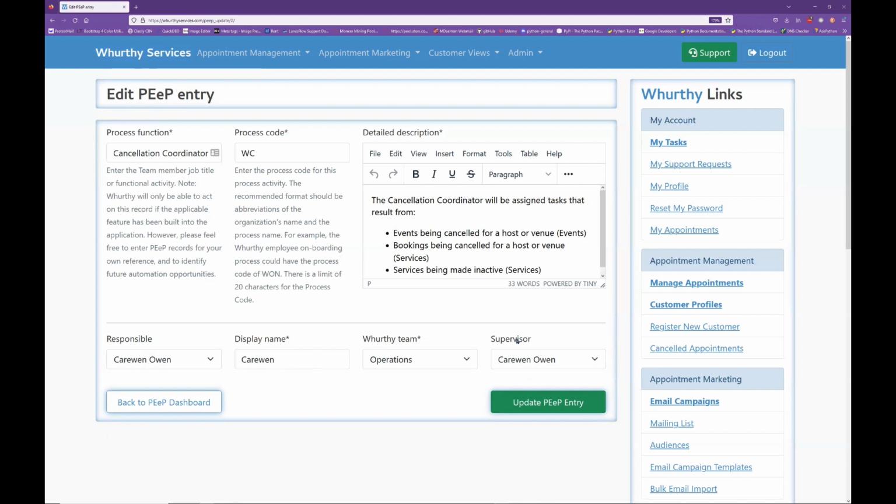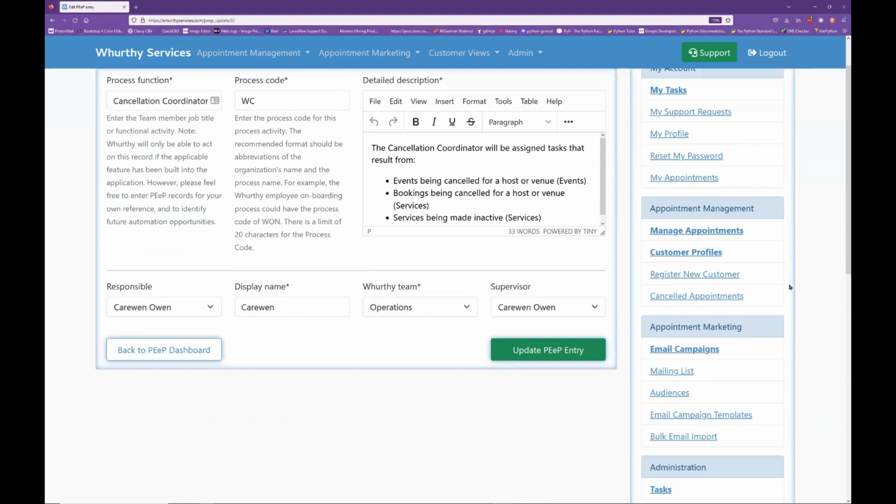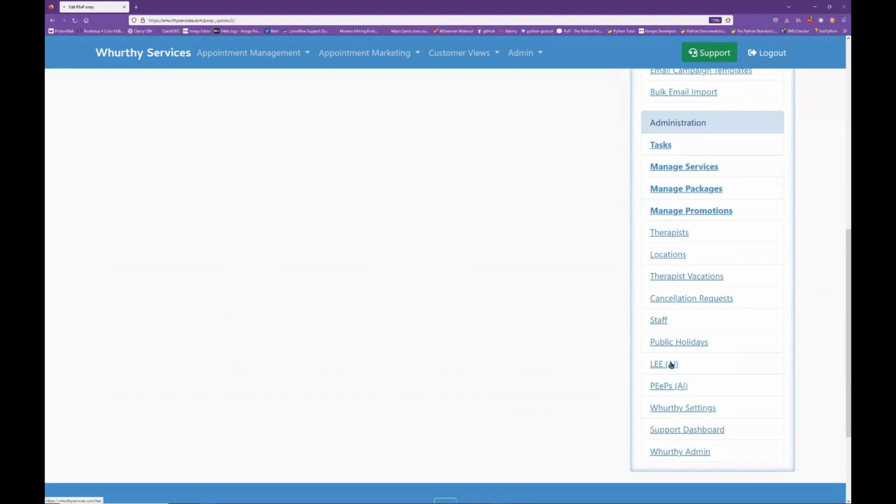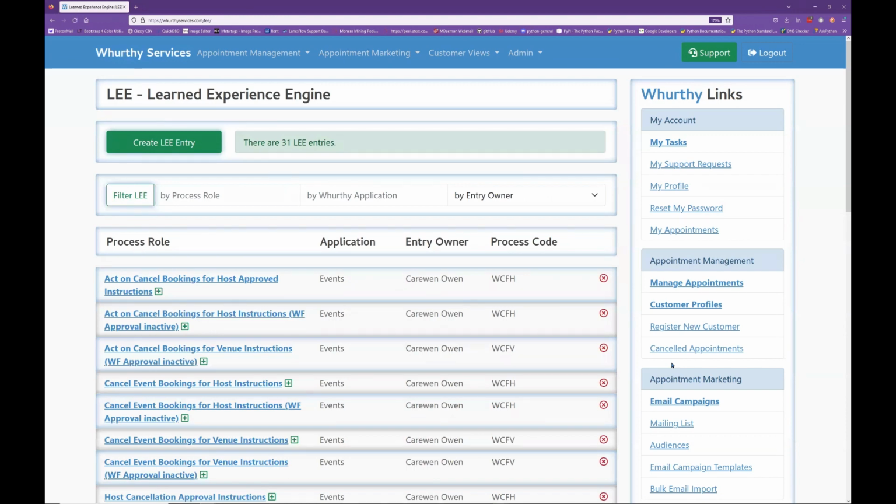Okay, so I'm going to go over to the right-hand side now. So we're going to dive in and take a look at the Learned Experience Engine. Whereas the process expertise profile focused on making sure the right person was assigned the right task at the right time, the Learned Experience Engine is really about making sure that the right people have the right information. And it can't be understated how important this can be, how valuable this can be, how much time this can save, particularly if you've got certain procedures or tasks or activities where you want to have specific things done.